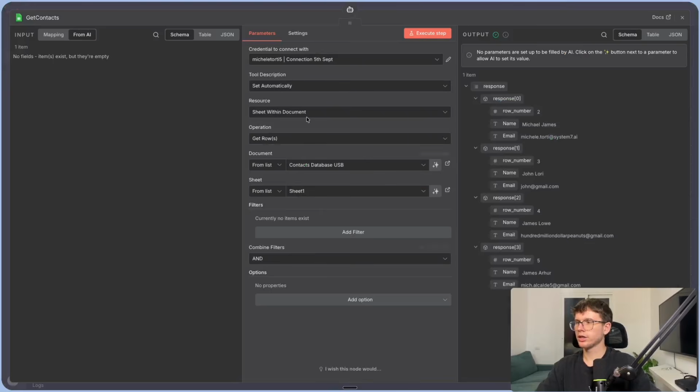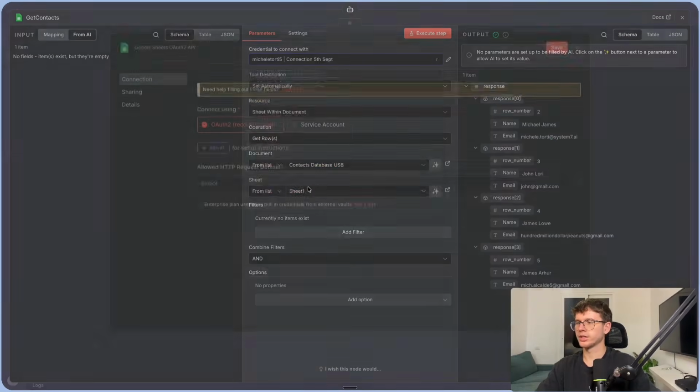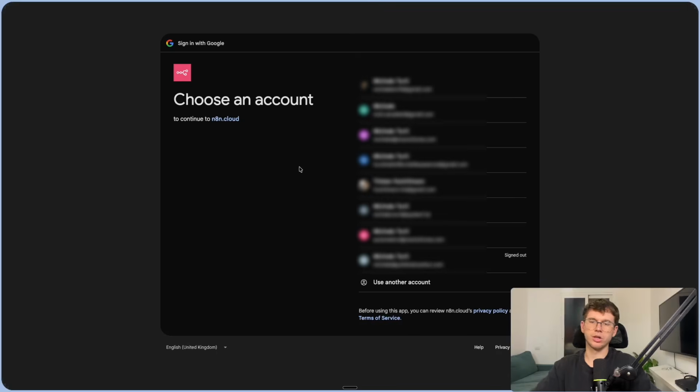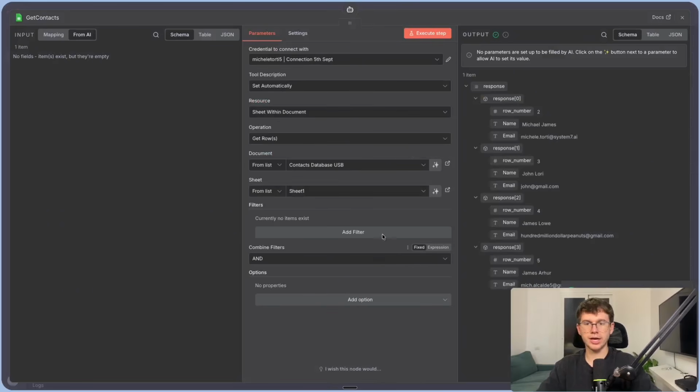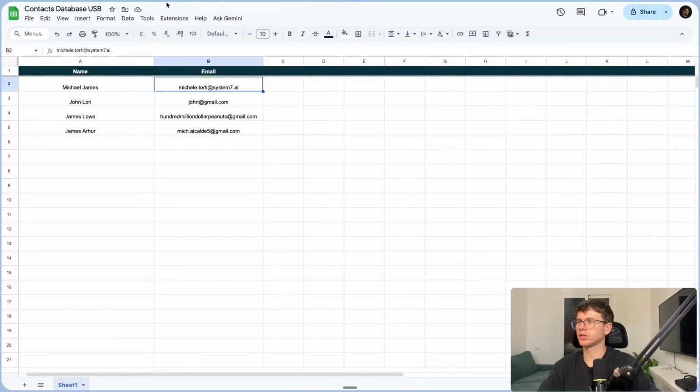And so we go in here to connect your Google Sheets. All you have to do is create a new credential, sign in with Google. It will take you to the standard login with Google page. Once you've connected your account, make sure to have sheet within document. You want to get rows, which is the action that we're taking. Again, get rows just means get all the rows from the actual Google Sheet, which is that one right here, as mentioned. So it gets all of them and then it decides who is who.